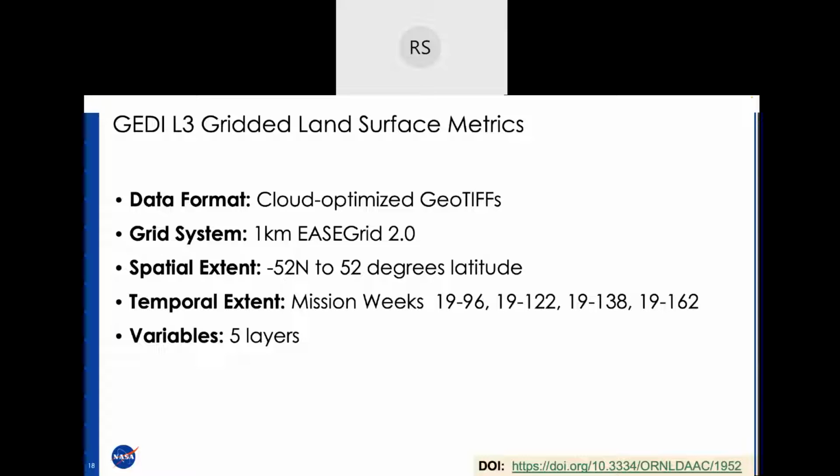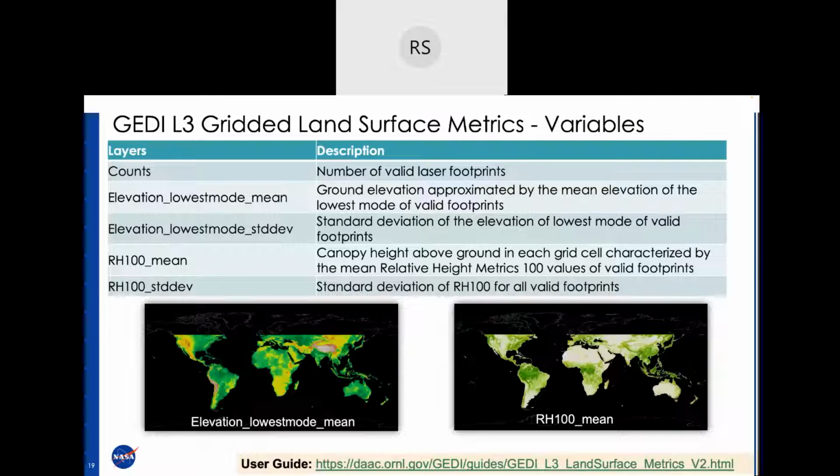There are a total of five variables available. These are the available layers for the GEDI L3 product. The first one is the counts, which provides the number of GEDI shots that pass the QA process for each grid cell. Other layers include the mean and standard deviation of the elevation of the lowest mode and the relative height at the 100th percentile. The elevation of the lowest mode approximates the mean ground elevation, and the relative height 100 approximates the canopy height.